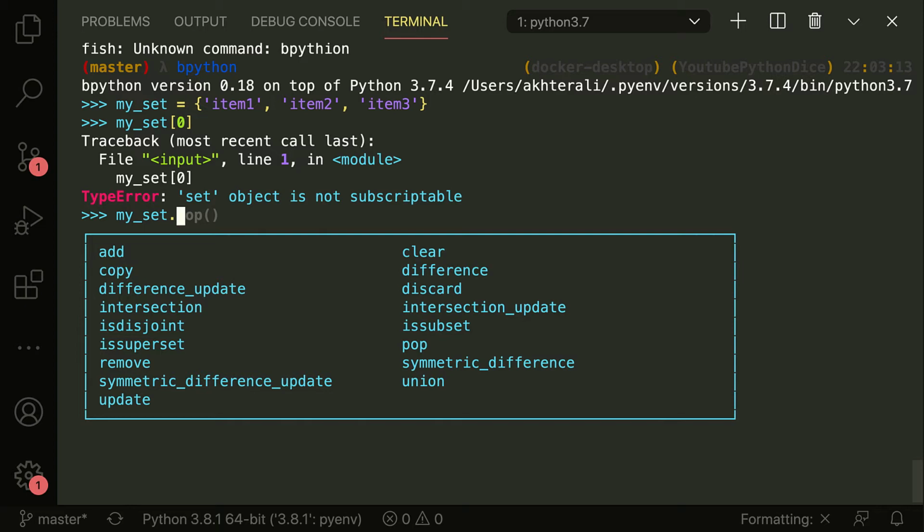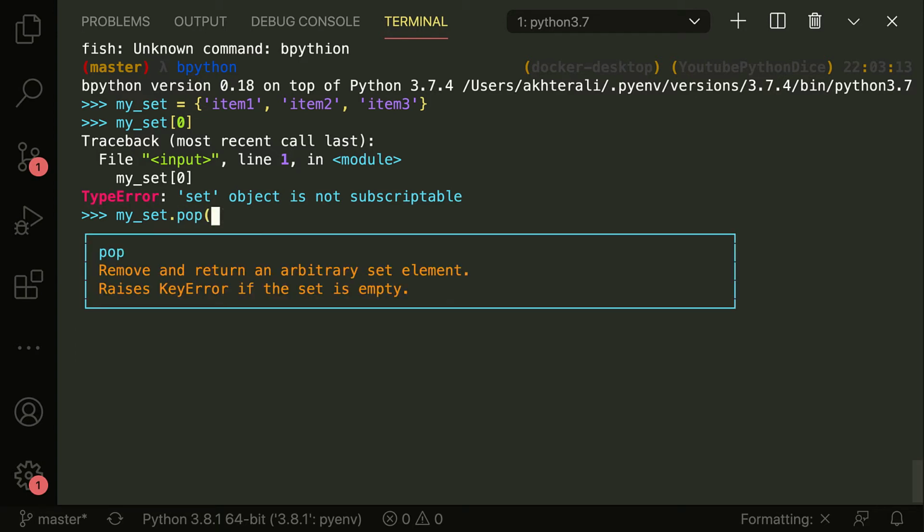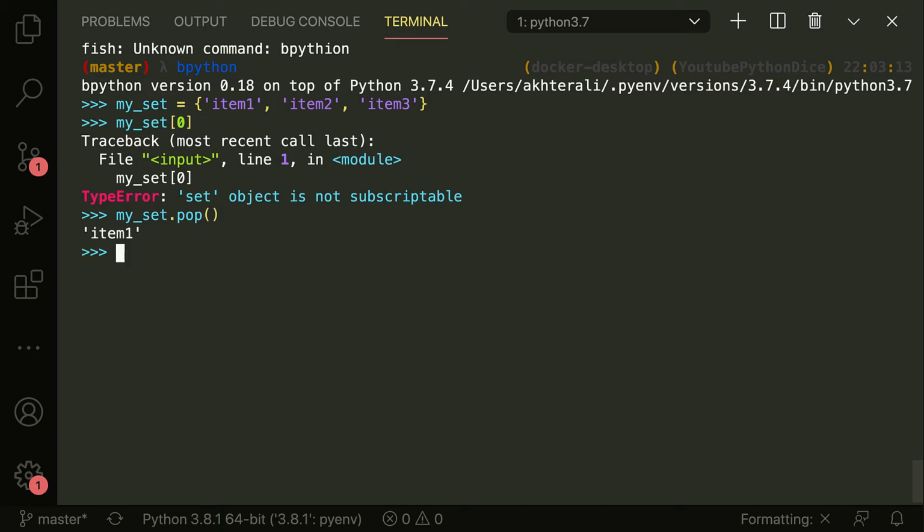So if I were to do pop, just like how I can do a list pop, where in a list it removes the last element of the array, in a set it removes an arbitrary set element, so it could be any particular random element. So usually it just goes with the first element instead of the last one. And it did. It removed the first element, and that was item 1. So that's pretty much a set.